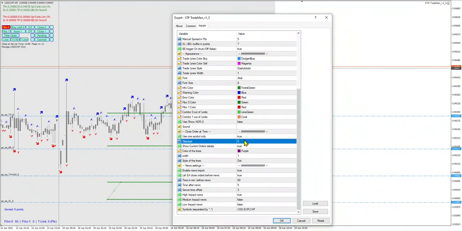Slippage. This is the amount of slippage in points that the EA is allowed. It will not close the trades when your slippage at that moment is bigger than 8 points. To show the current order details, that's what you see up here. Close at server time, 1300. Magic number, and it will manage the USD and CHF only at the moment. This is, again, parameters for the colors and the width of the vertical line.